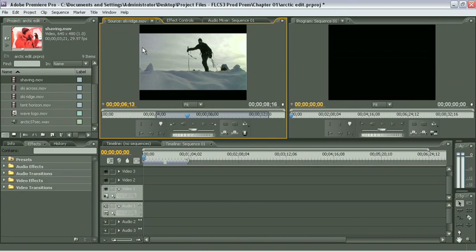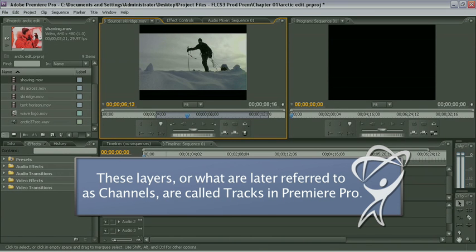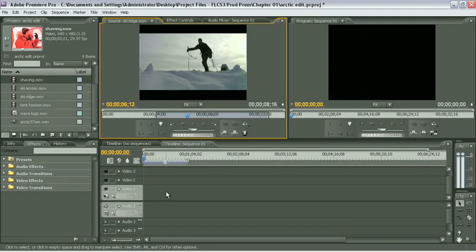Now, as I said, we want to drag this into our timeline sequence window, but notice we've got several different layers down here available to us. There are 3 video layers and 3 audio layers. In a Premiere Pro project, you can actually have as many of these layers as you need, but rarely will you need more than 3 of each, especially for a simple edit like this.